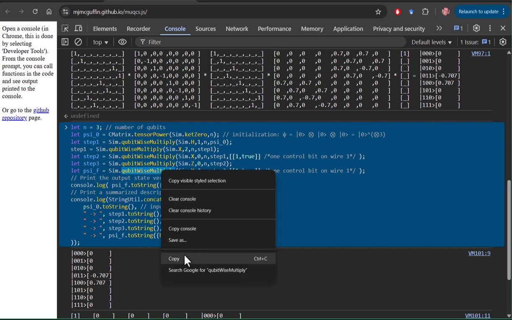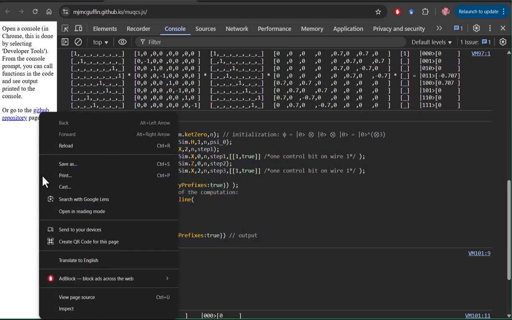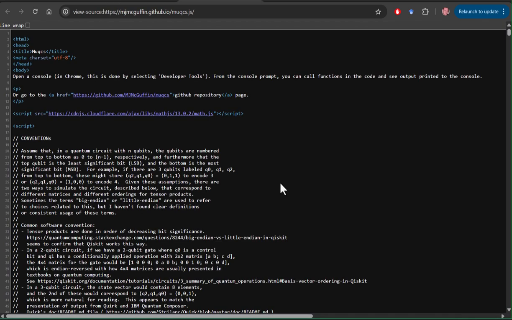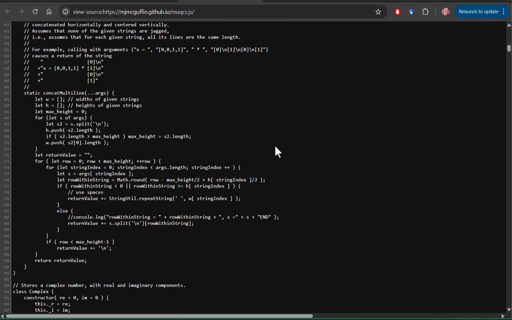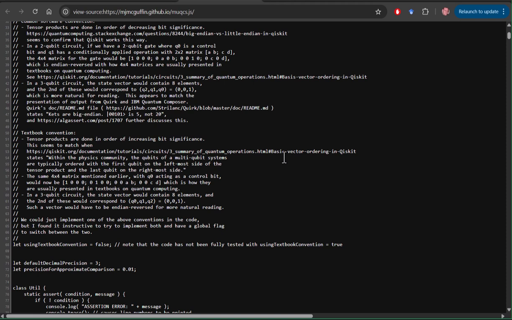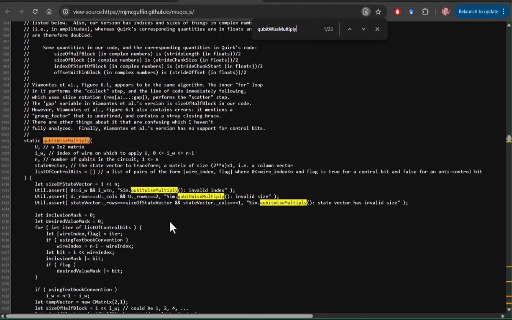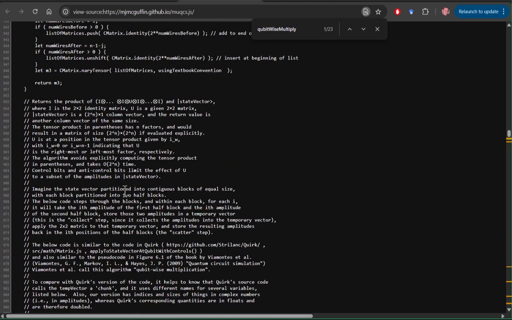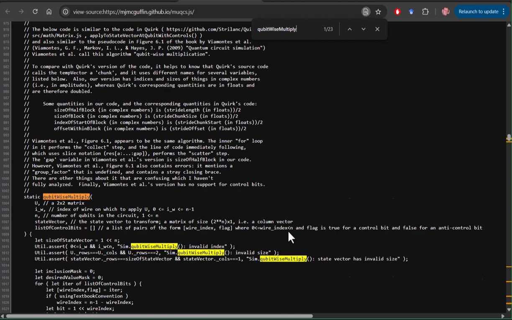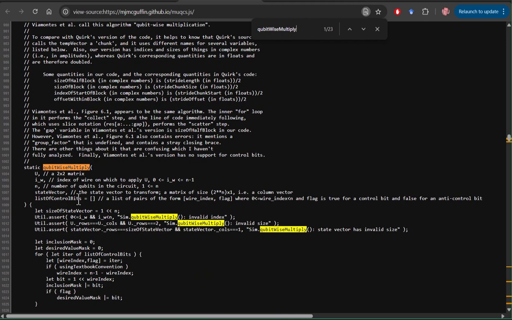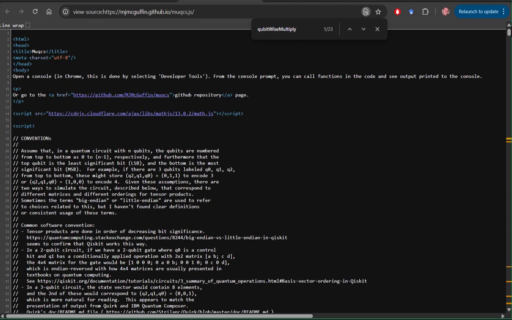So I'll just copy the name of that method, and over here I'll right-click on the web page to open up the source of the web page, which contains all of the source code for Muqcs, and I'll search for the name of that method. So here's the definition of the method, and right before it there's a long comment that explains how it works, and there's also comments explaining each of the parameters on the method. So again, this file contains all of the source code.